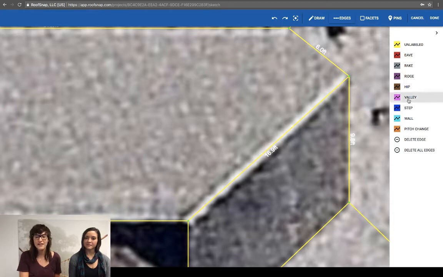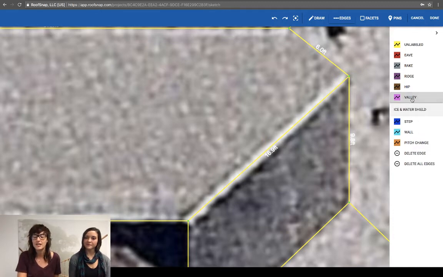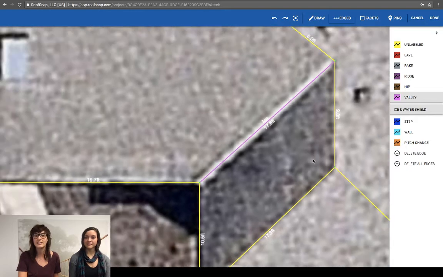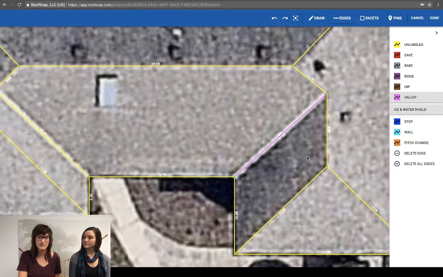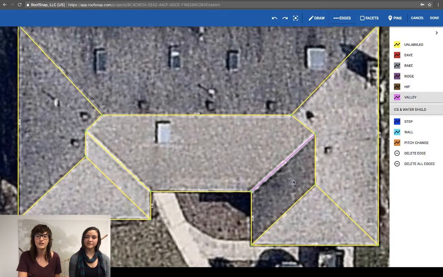But I know that that valley is actually running up and down that slope. It's going to be a little longer based on my pitch. So I'm going to click on valley, and while I'm at it, I'll put ice and water shield in there and click to label that line, and immediately that's jumped up to 17.6 feet for me. The app calculates that based on the pitch and the slope of the roof to make sure you're nice and accurate, and any lines running up and down that slope are going to adjust for you.